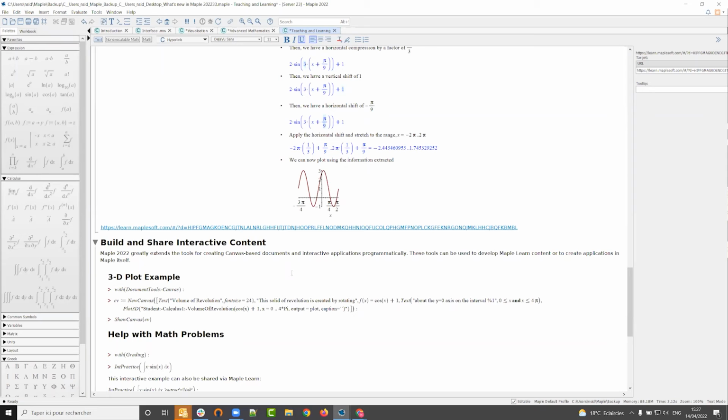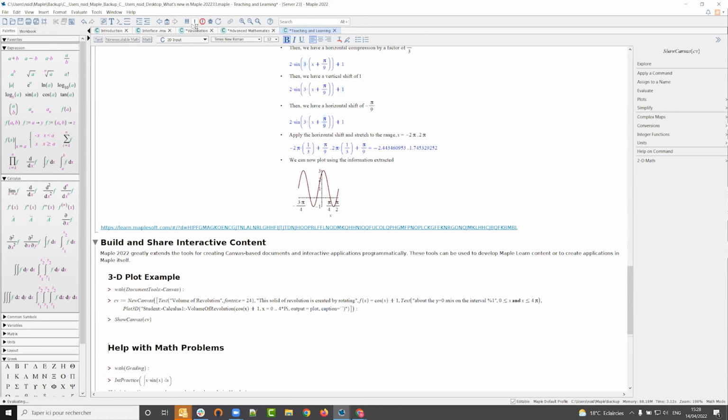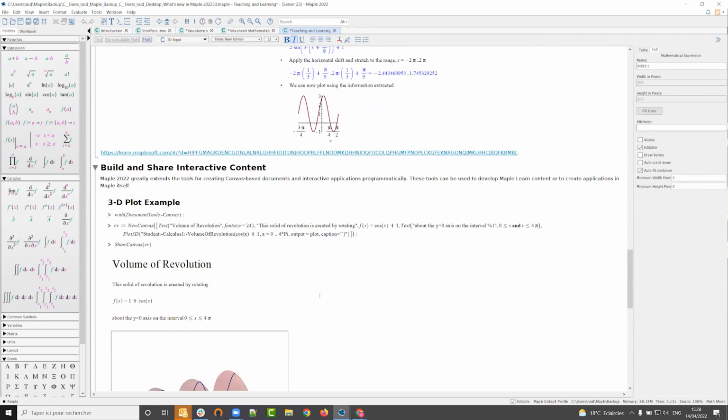So first of all, let me show you one of the great improvements that we've made in Maple 2022, because we've added a lot of different easy mechanisms to generate pages that contain math, text, and other elements. So for example, for this one, I've shown you how you can use the document tool Canvas package to generate an interactive document that contains an image, so a 3D plot. So let me execute that. I get my command and then I click on show canvas, and this is what I get.